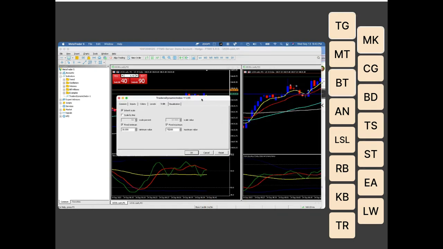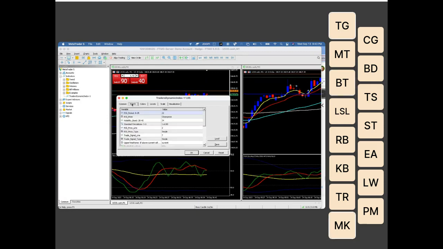By clicking that Inherit Scale, what does that do, out of curiosity? It's like when you zoom the candles, then the TDI will match that view, match that zoomed level. Okay, thanks. Can you go back to inputs, Teresa? Yes. Oh, okay, 21. Close price 34. Is that the only thing that changes, the 21?